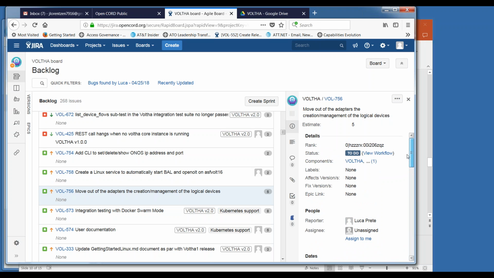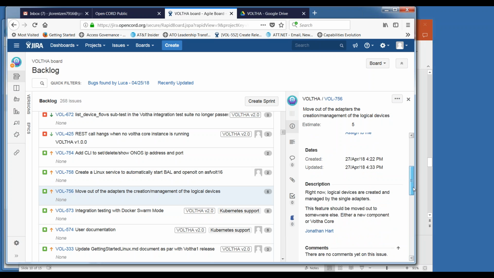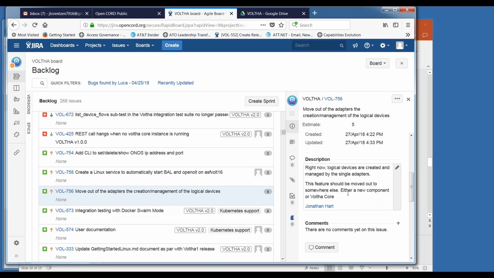Any comments on this one? Luca opened this one. I think this is the issue that we talked about last week. And right, this is actually the one where we said we were going to open a new ticket, but looks like there's an existing one instead. Is that right? Yeah. Okay.